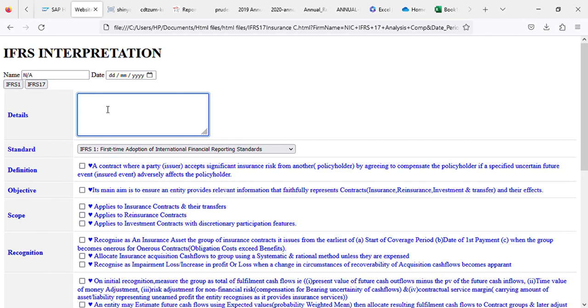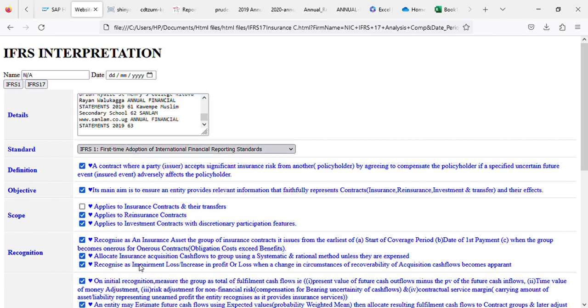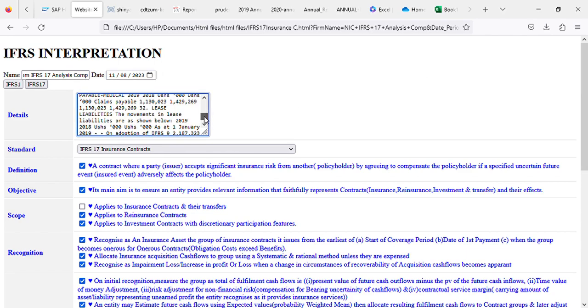we are going to paste it in our tool, and we are looking at IFRS 17 insurance contracts, and we are going to say this is Sanlam, IFRS 17, analysis complete, and we are going to say today's date is 11th. Okay, you can see all the information which is contained in the 68 pages of Sanlam.